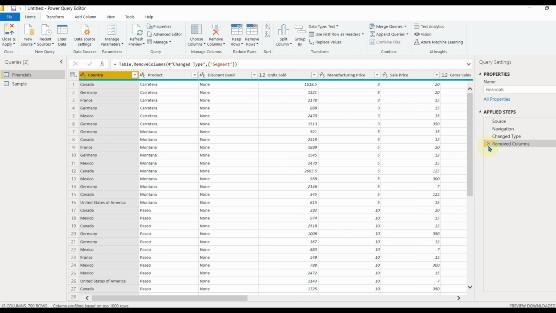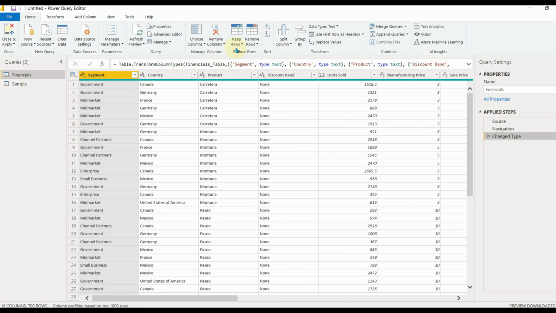Next is keep rows and remove rows, which is used for keeping or removing selected rows, either the top or the bottom ones. Sorting the columns either ascending or descending.